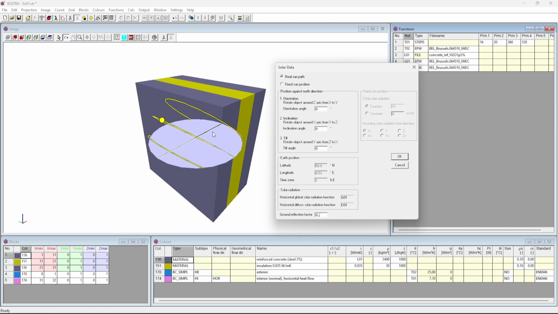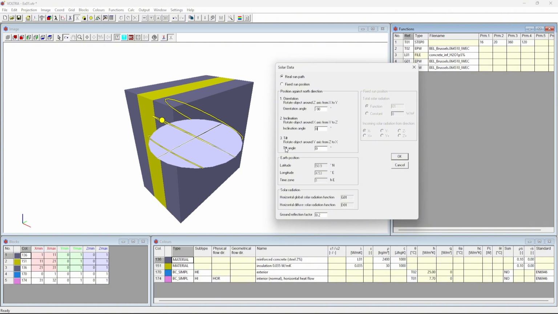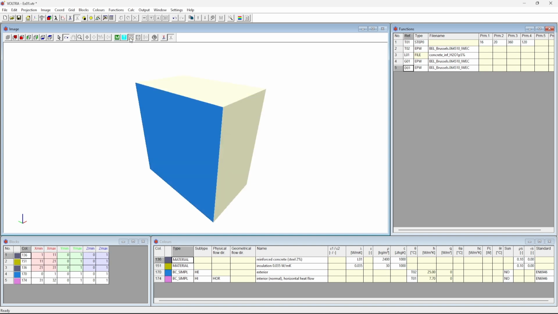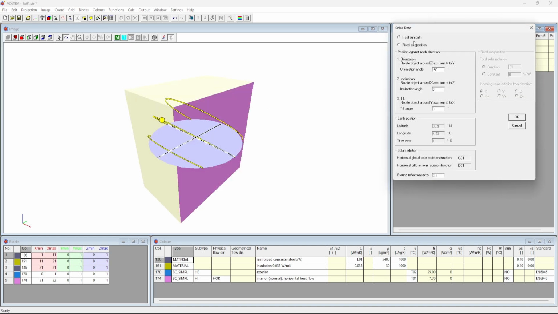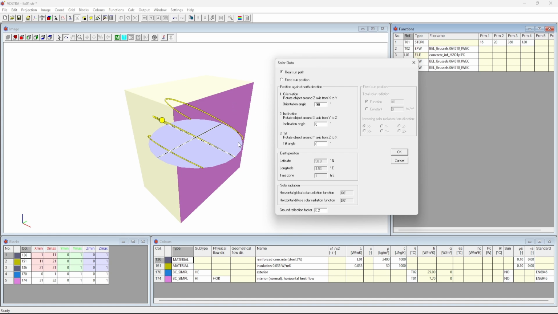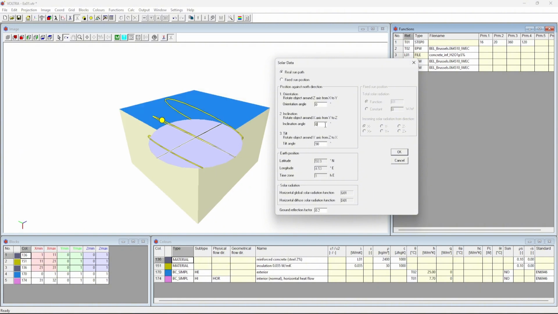The black line in the preview indicates the north direction. And if the orientation angle is set to 0, the x-axis is the north direction, so this facade is south-oriented. If the orientation angle is set to -90 degrees, the wall is oriented towards the west. To better understand the orientation, close this window and activate Show BC. When you reopen the solar data window, you will see that the interior side lies on the east. You can also modify the inclination and tilt. If you set the orientation to 0 degrees and the tilt to 90 degrees, the wall behaves like a roof.